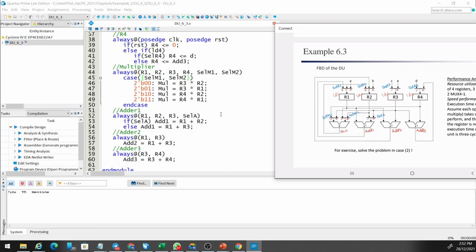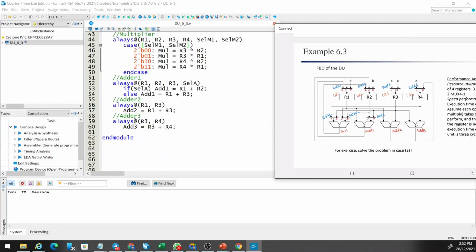For the adder, we have only one multiplexer here, so you can create it like this. If SELA is equal to 1, the output here will be R1 plus R2, and if it is equal to 0, it means R1 plus this one, which is R3, right? And for adder number 2 and number 3 it is easy. We don't have any multiplexer here, so it is straightforward: add 2 is definitely R1 plus R3, and add 3 is definitely R3 plus R4. That's why we have this.